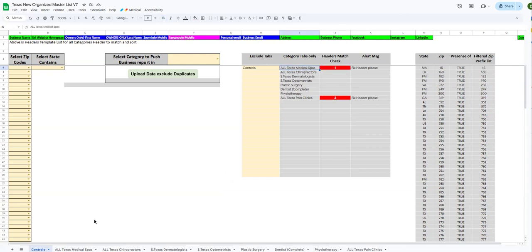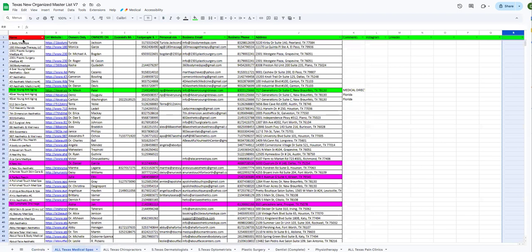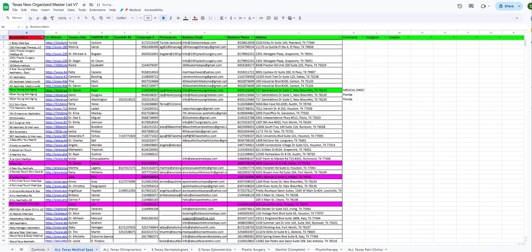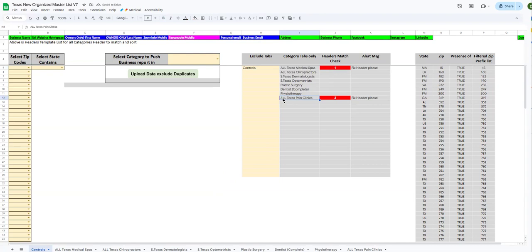All Texas medical specs. If I go there, here you can see the column header will get highlighted as red so that you can point out, okay, this is not the correct one. I have given another control. If you jump on it, you will see what could be the correct name for this column. These column names are coming in from the control tab, first row. So you can click on business name. That's it. That's fixed.